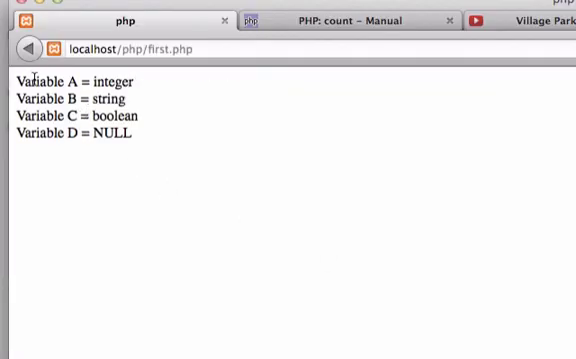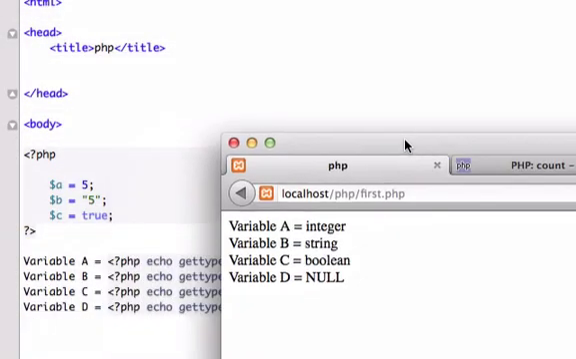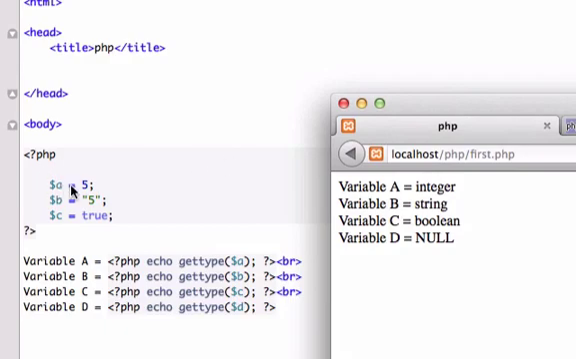Okay, so perfect. We have our variable A. Let me pull this down a little bit. Our variable A is equal to an integer. I've been saying number the whole time, but remember, they're the exact same thing. And since 5 is in quotations, PHP registers that as a string. It's not smart enough to know that we want the number 5. It takes that as text. So B is equal to a string.